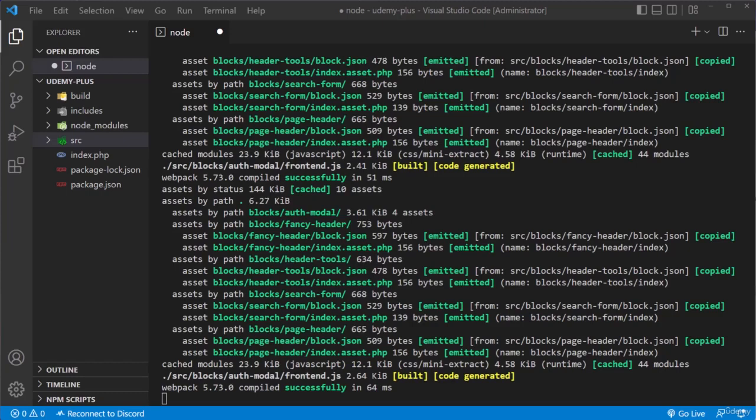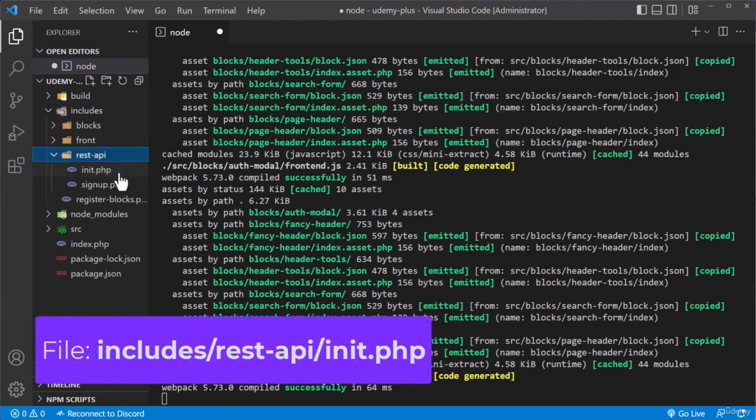In this lecture, we are going to prepare the endpoint for the login form. This time, we're going to start with the PHP function for handling the request. After the function is ready, we'll prepare the form on the front end. To get started, open the init.php file.